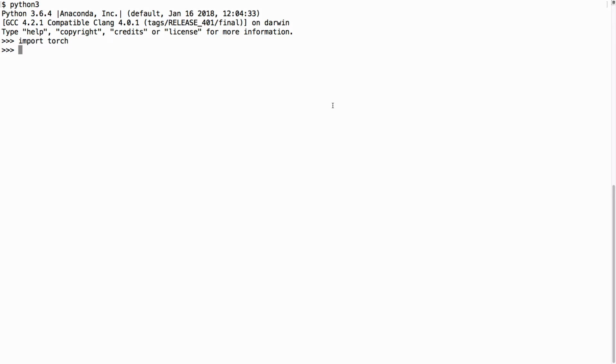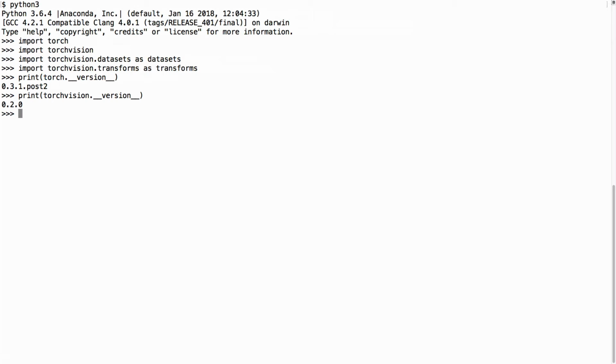First, we need to import torch. Then we need to import torchvision. Then we need to import torchvision.datasets as datasets. And then we need to import torchvision.transforms as transforms. Now we need to check that our versions of Torch and Torchvision are current. As of March 22nd, 2018, 0.3.1 for Torch and 0.2.0 for Torchvision are the current versions.